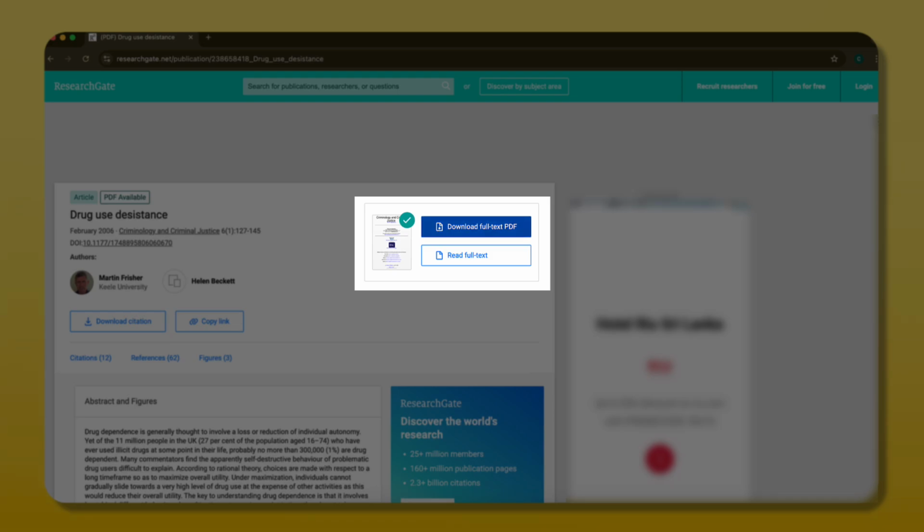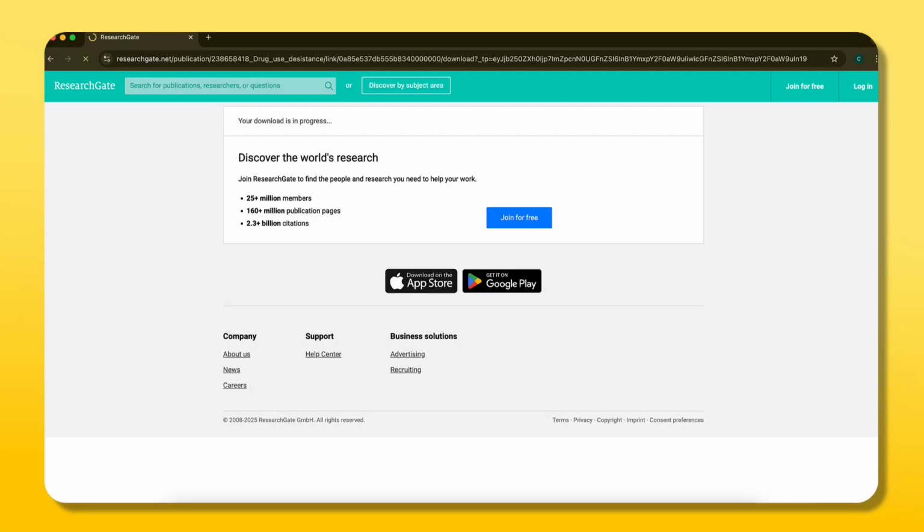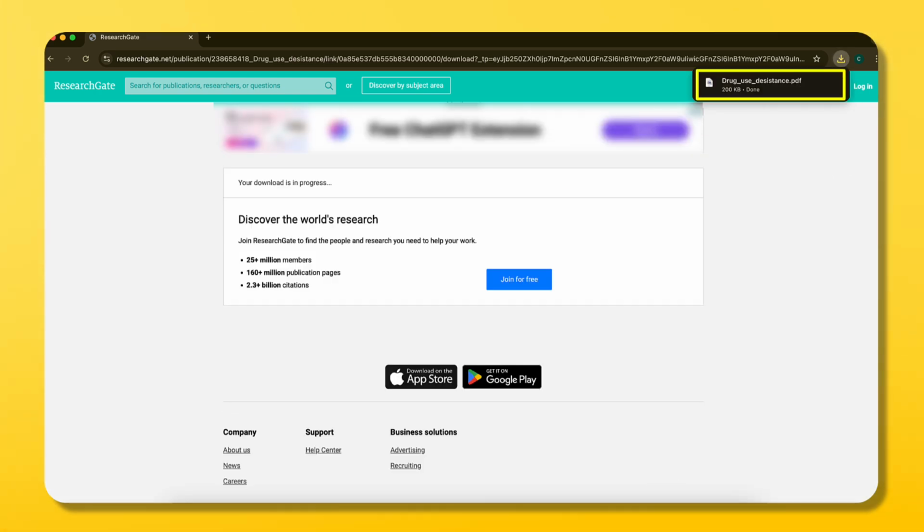You don't need to sign up. Clicking the button will automatically download the PDF to your computer. You'll then have full access to the document.